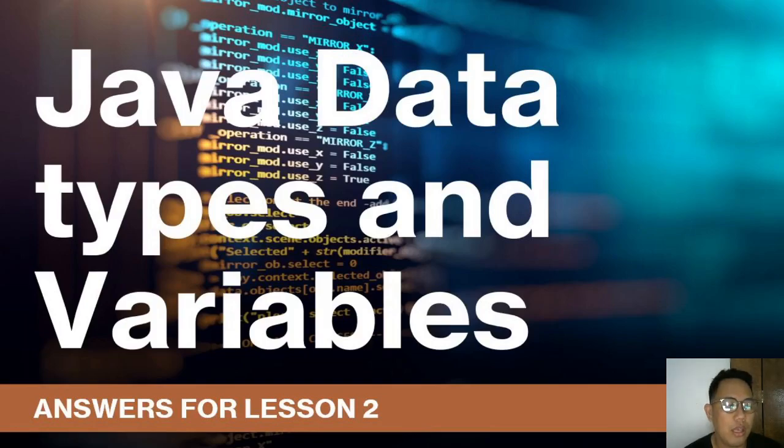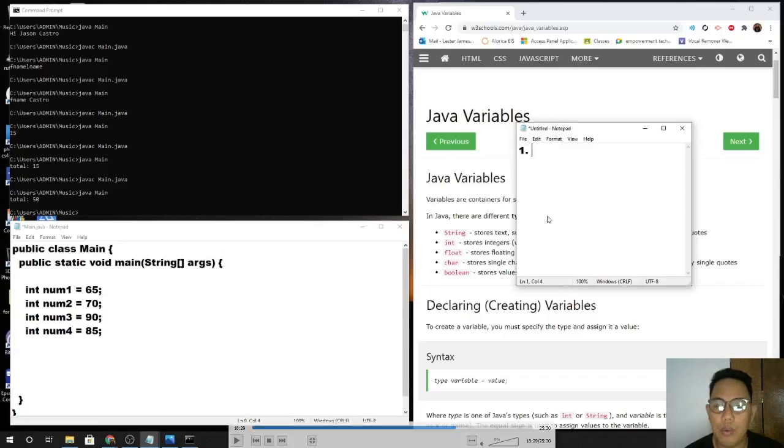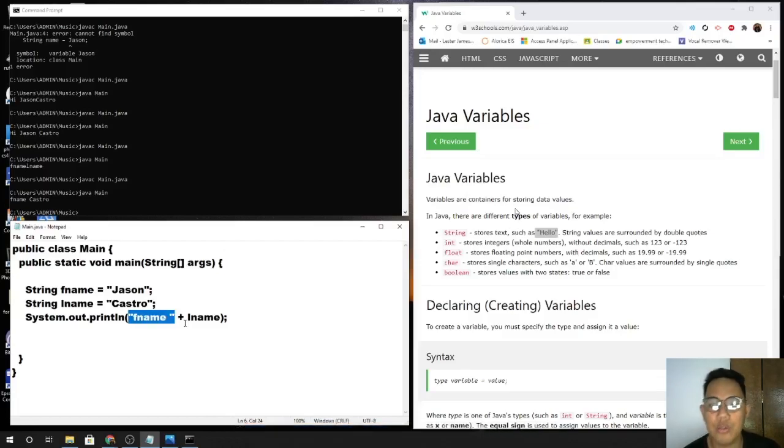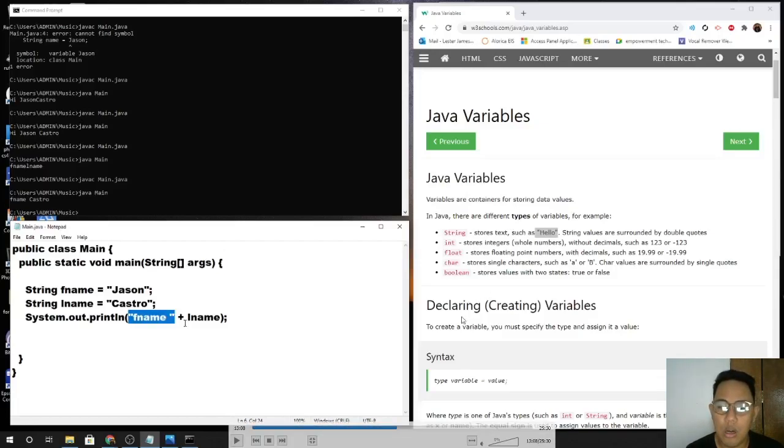So last time we were able to cover variables, right? And we talked about how variables are containers. This serves as a container of our, say, data type, all right? Containers of our values, right? So we were able to go through that.